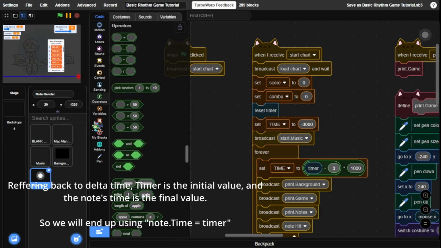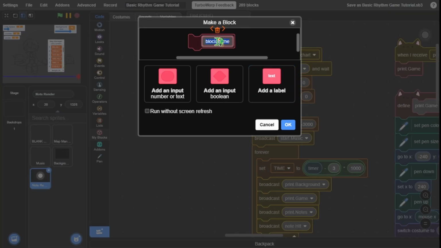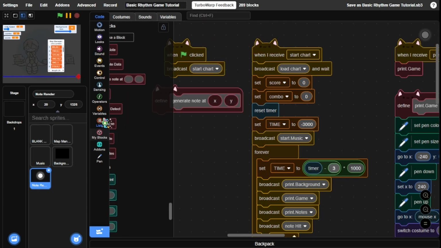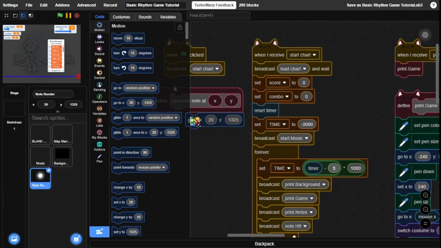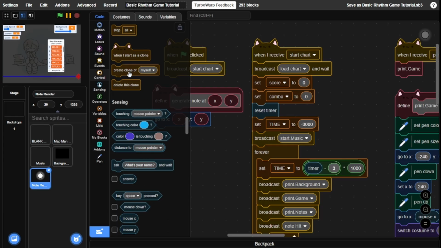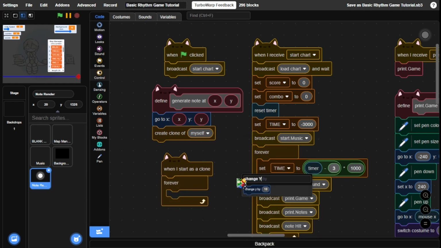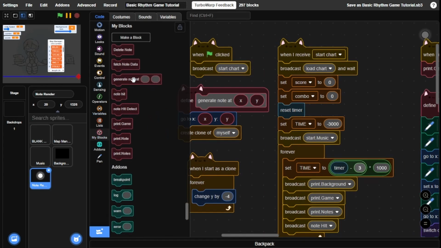Unlike most games where they have a custom block that's like generate note at X, Y, and then it goes to X, Y, whatever, creates a clone. And then when I start as clone, forever, change Y by -4, which works, but here's the problem.